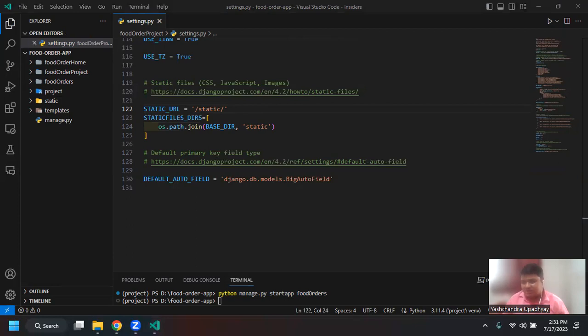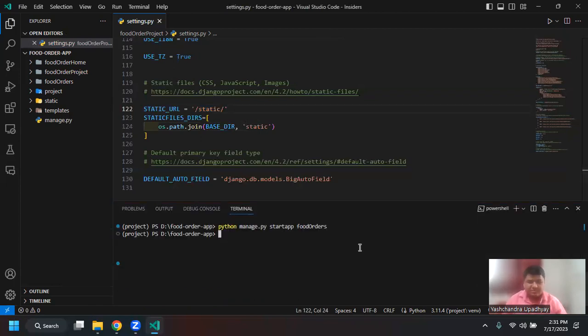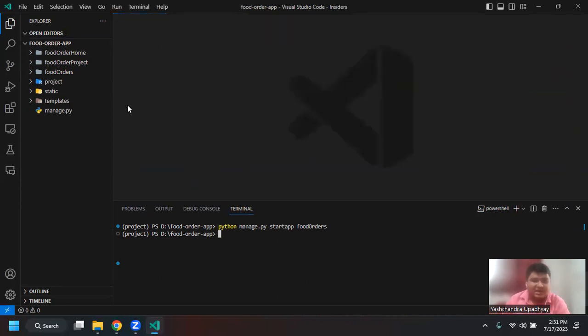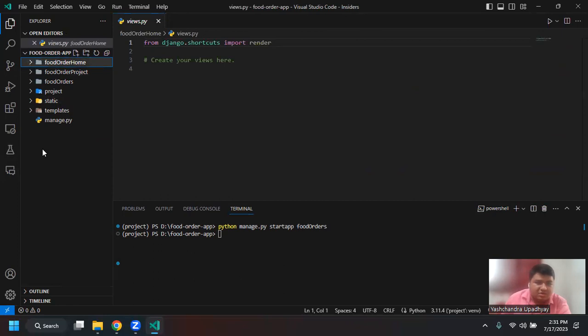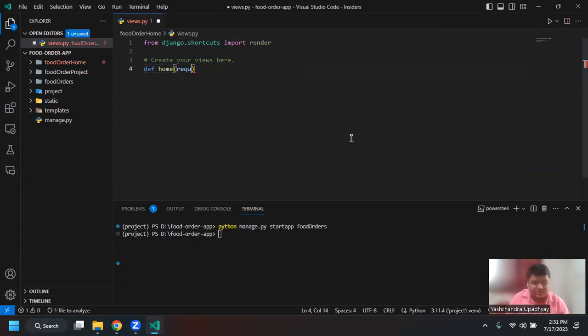I think this is done. Next thing that we can do is, yeah. So next thing is that now I want to create the view, and then we will run the server and check if we are able to get the files that we want. Okay. So I will close the settings.py for now, and then I will go in this food order home. I will go to views, and then in the views, what I will say is, yeah. So we will say def home(request).